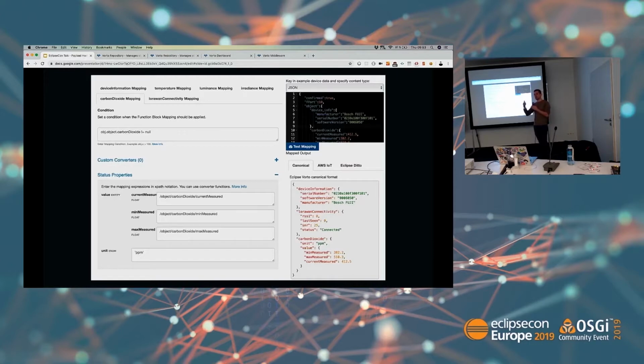You can access the mapping editor when you click on create mapping. I can show you this in a second. And then you get to this nice overview. So you have all the function blocks that have to be mapped on the top left side. And you have a condition, some properties, and you can even add custom converters, which is basically just JavaScript, so you can do quite interesting calculations as well if you have to do some more advanced stuff.